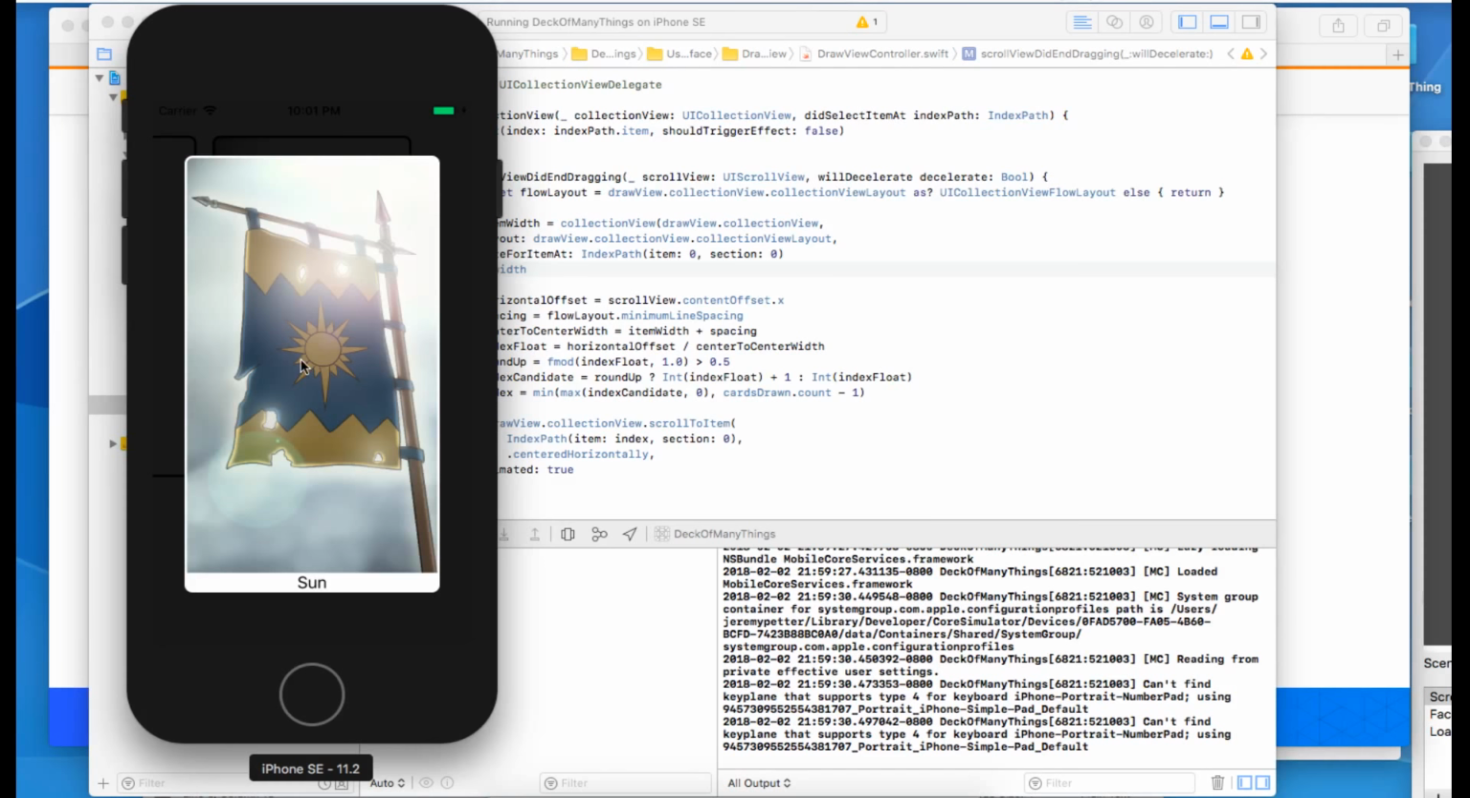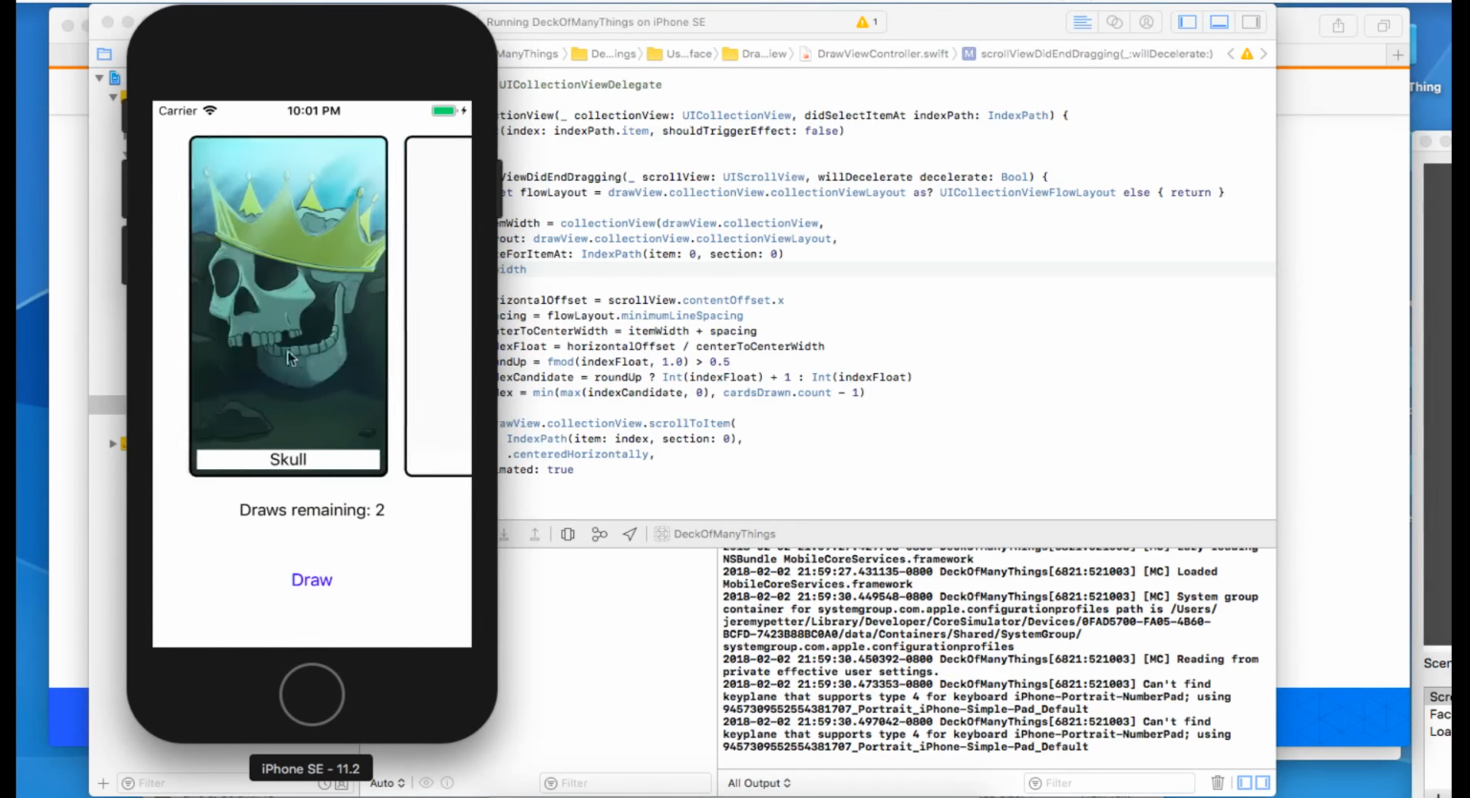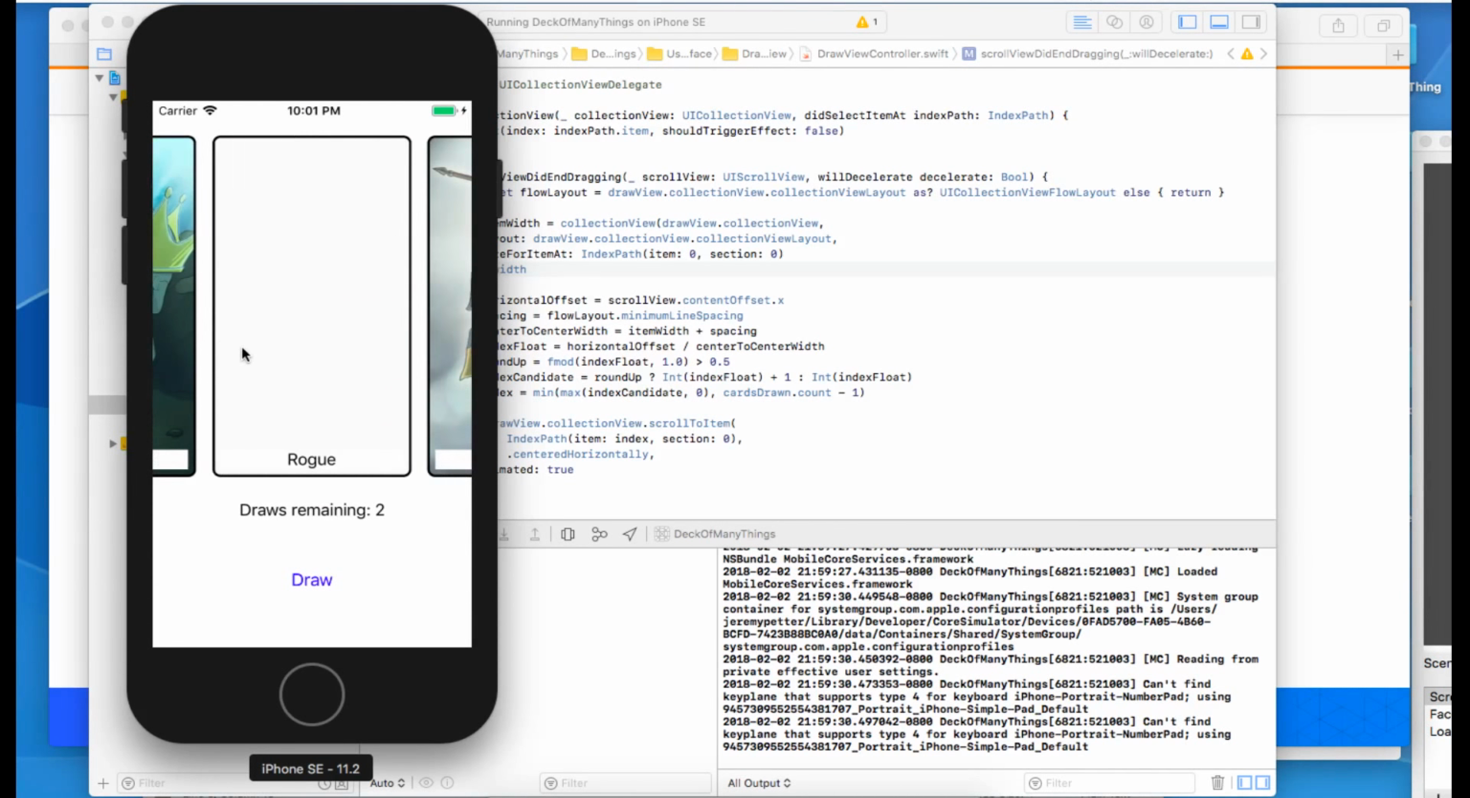I just love this one. I need to make that my desktop background. Not my desktop background, my phone background. I wonder if that's allowed.